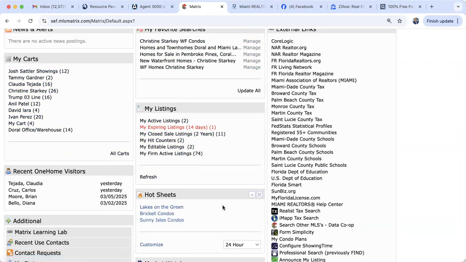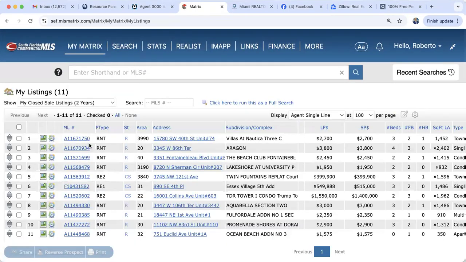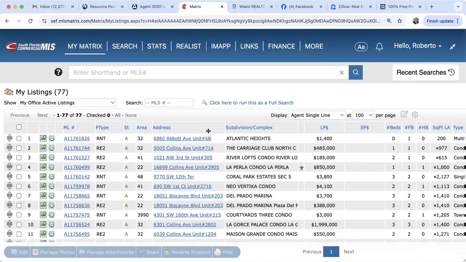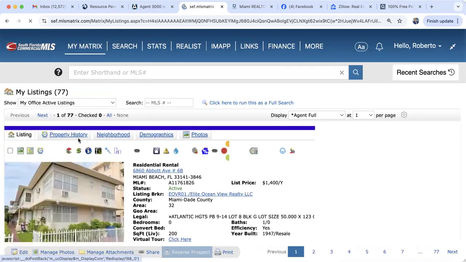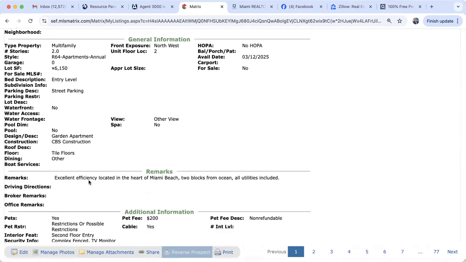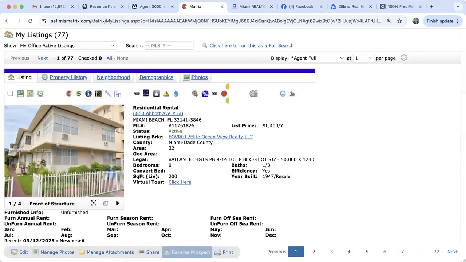If you don't find it in your homepage, then go here to My Matrix, My Listings, and then you want to select your office active listings. So My Office Active Listings. And here are the office active listings. So let's start with the first one that you see right there, 6860 Abbott Avenue. This is a condo. What is this? Efficiency or studio. All right. That's for rent for $1,400 a month.